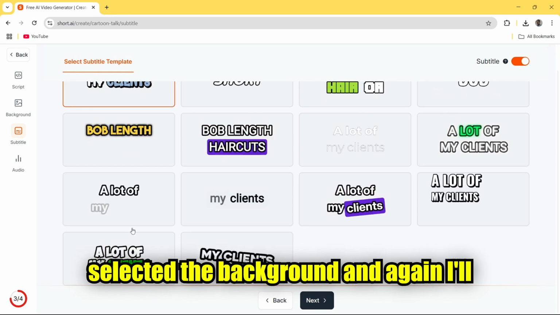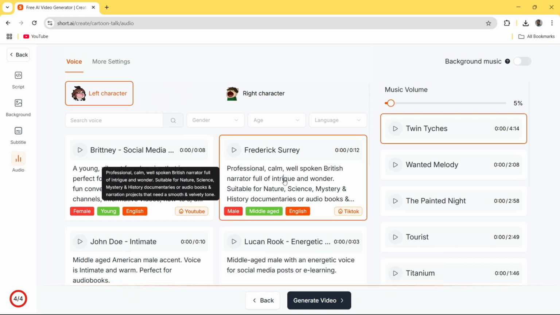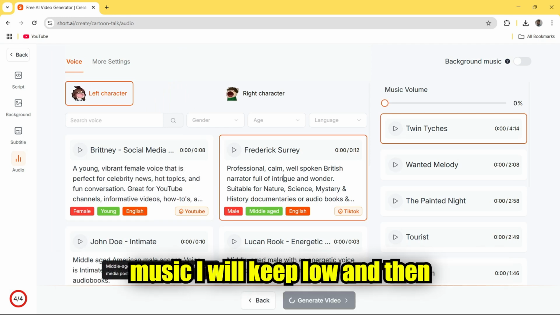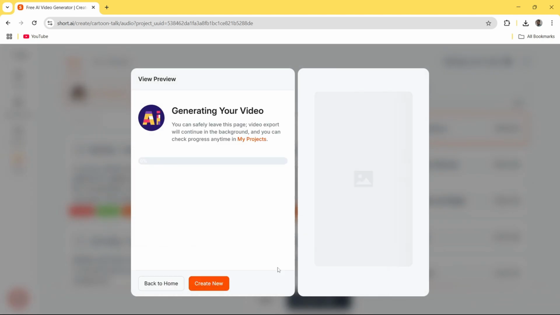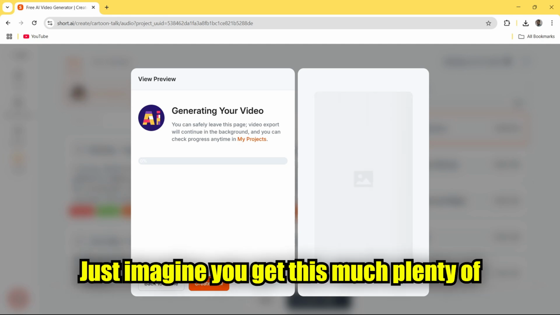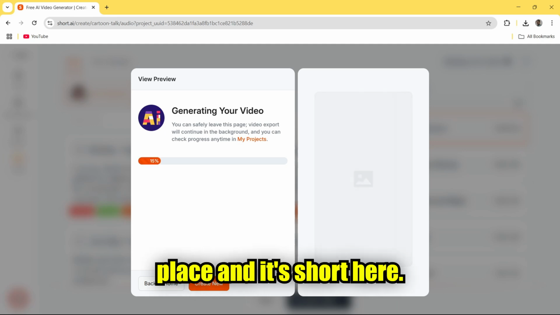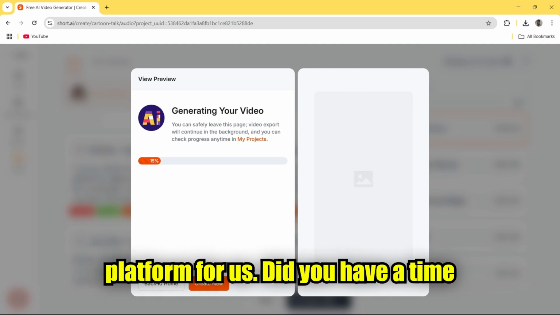So same, I have selected the background, and again I'll select the captions here, and same goes with the voiceover. Background music I will keep low and then generate, and let's see how this video will look. Just imagine you get this many options in just one place, and it's Shorts AI. Really, they have created an awesome platform for us.